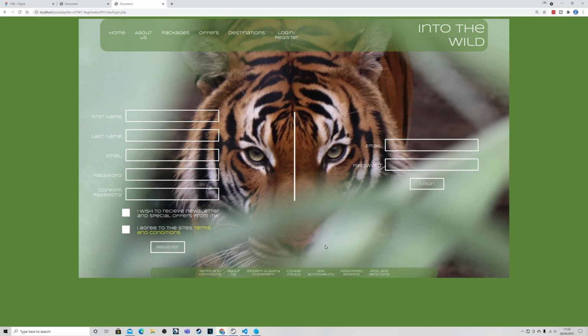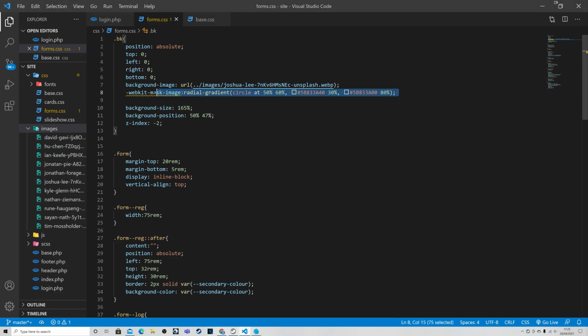Okay, and like I said, I already got the numbers right, so I knew it'd be positioned exactly where it should be. Our next trick now is to apply a filter onto it in order for it to go semi-transparent. This is the line of code that we need. So this is the code that we need to use.